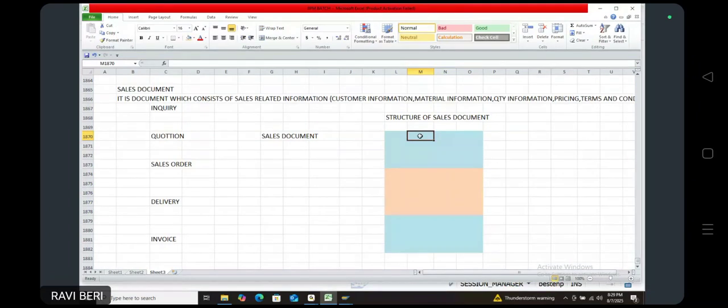Header data, item data, schedule line data. Structure of sales document is divided into three parts: header data, item data, schedule line data.